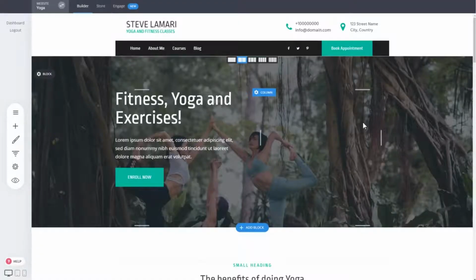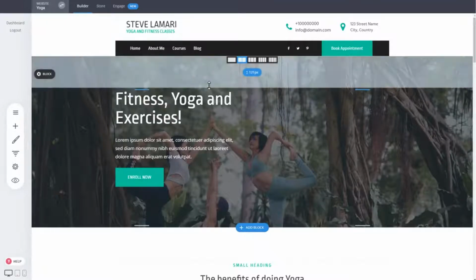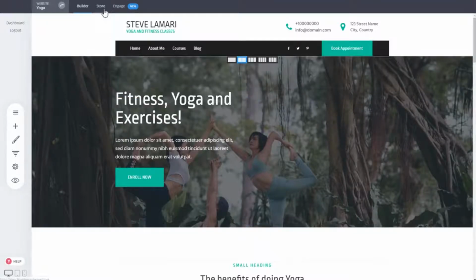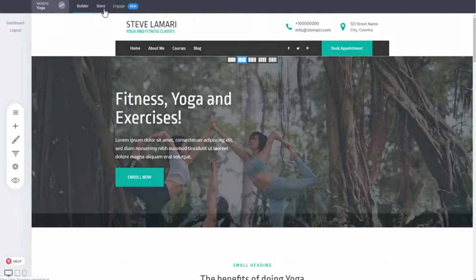Alright, so you started your website and now you want to sell a product on your website. So how do you do that? How do you create your first products and start selling? It is very simple. All you have to do is, if your template doesn't have a store yet, just click on the Store button up top next to the builder.